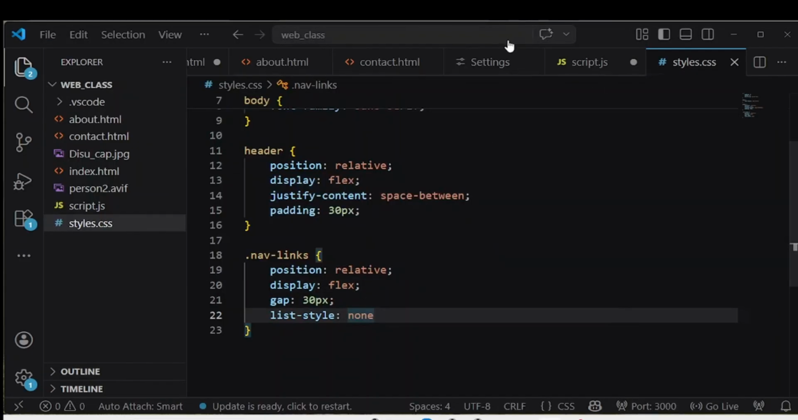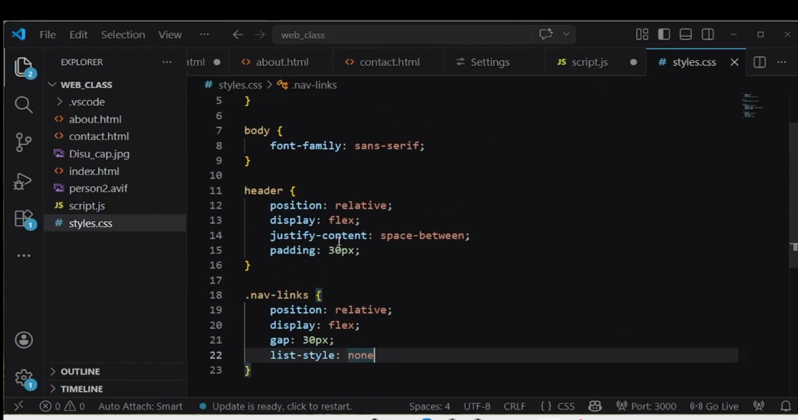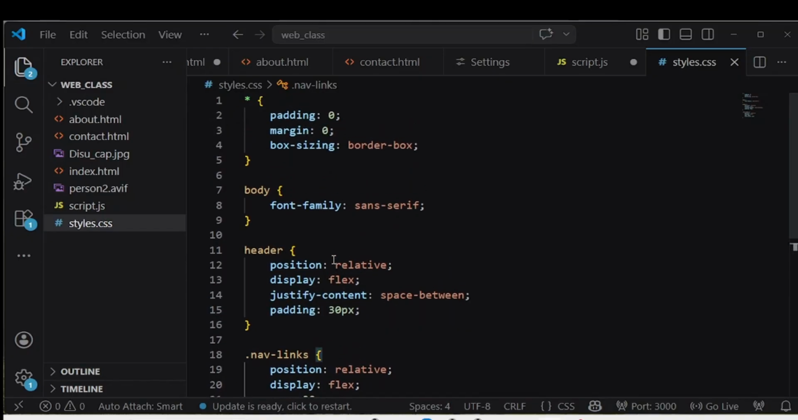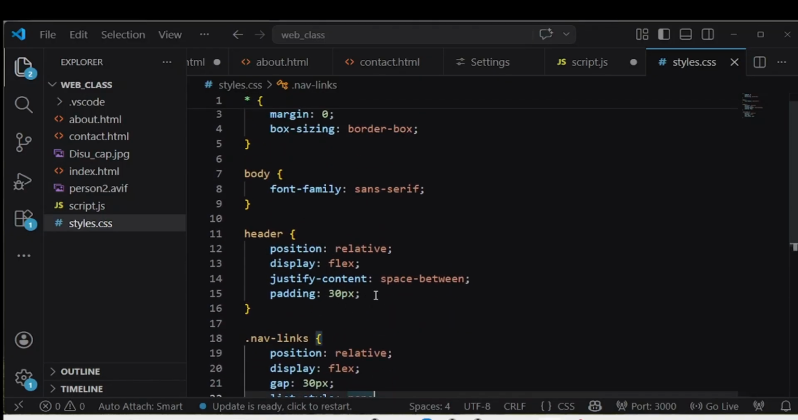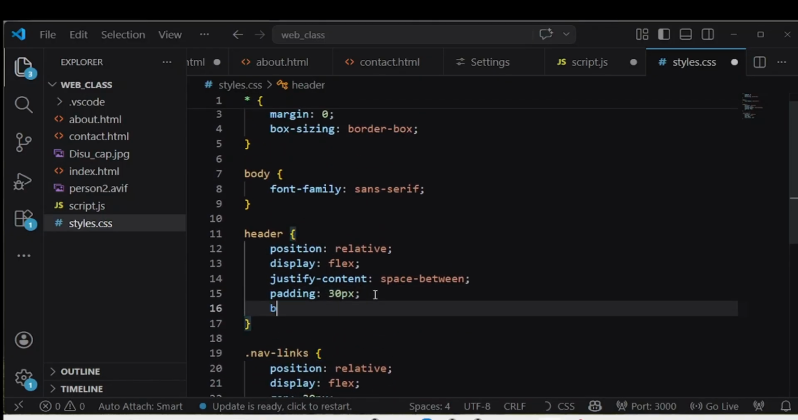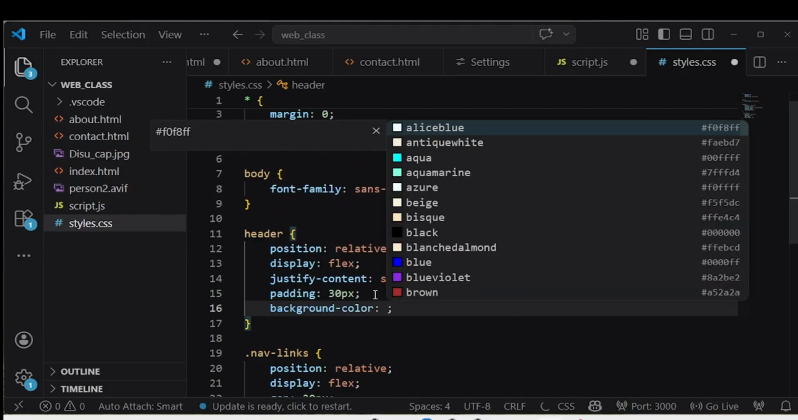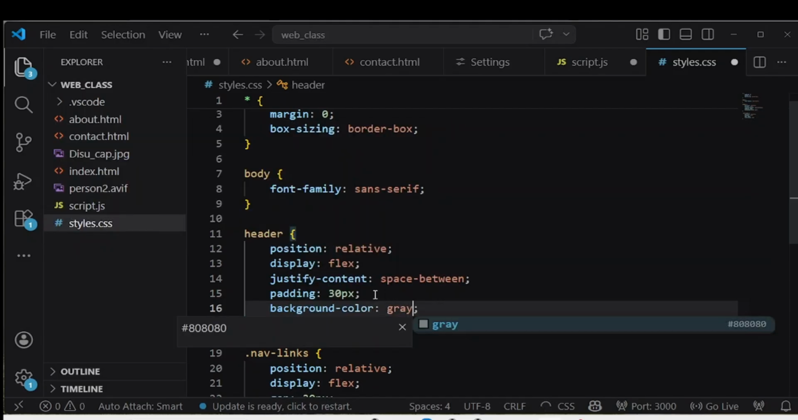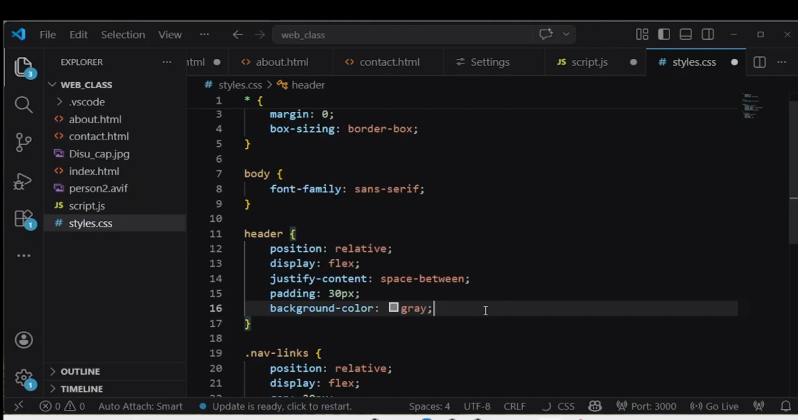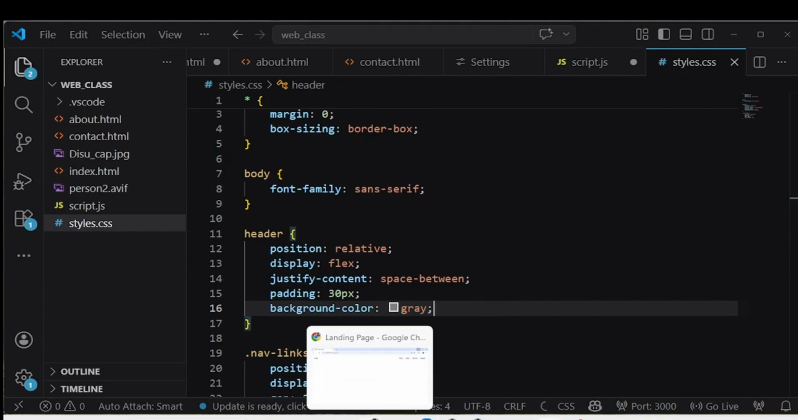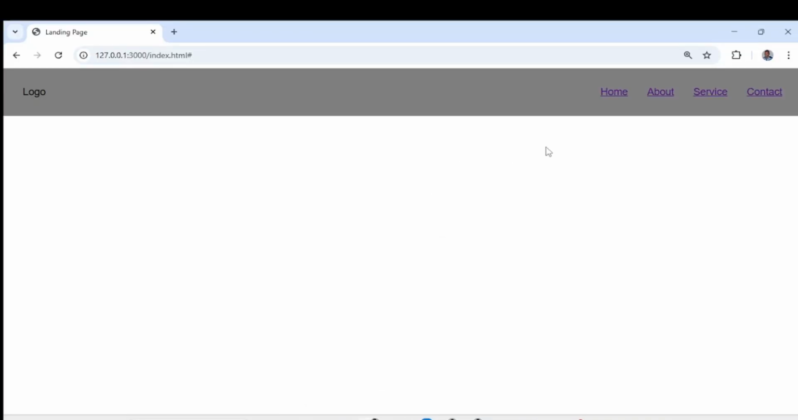Before we proceed, we are going to give our nav a background color. Let's give it a background color of gray. The background color will be gray. So let's check it out. Exactly. Can we see it now?